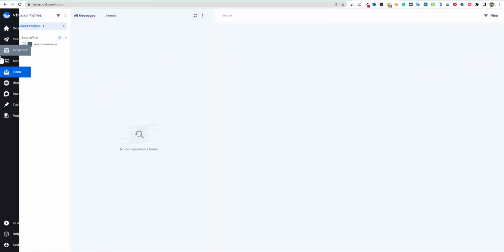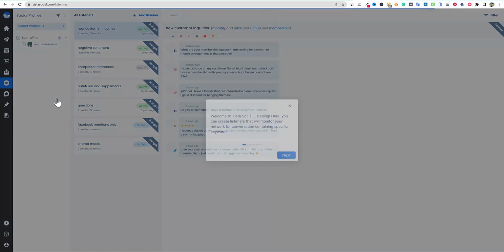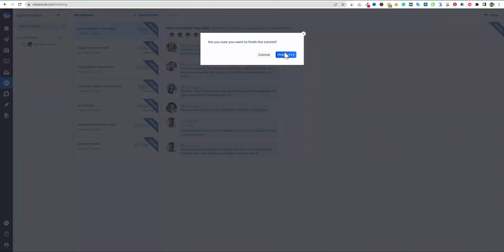Okay. So I'm going to go ahead and skip through, but inbox, this looks like where you could have someone spending an hour a day coming in here and answering all the inbox comments that you've gotten on all of your content. Super cool stuff. We have listening. What is listening? You can create listeners that will help monitor your network for conversation containing specific keywords. Super cool, but I'm going to go ahead and exit out of that.